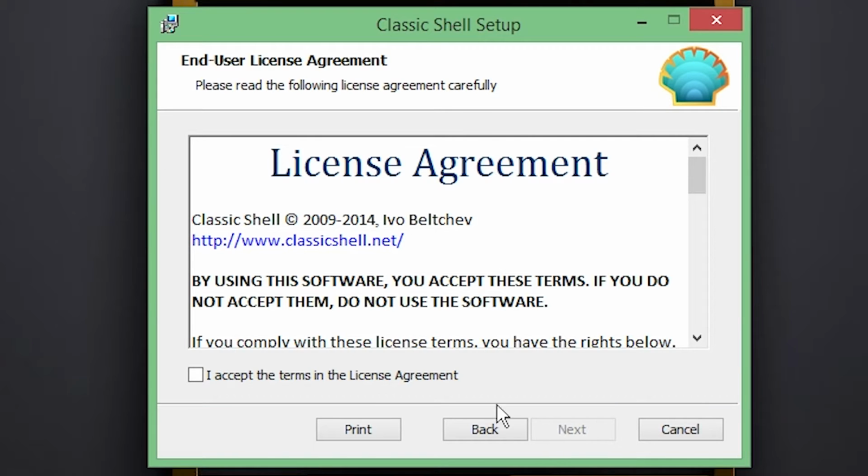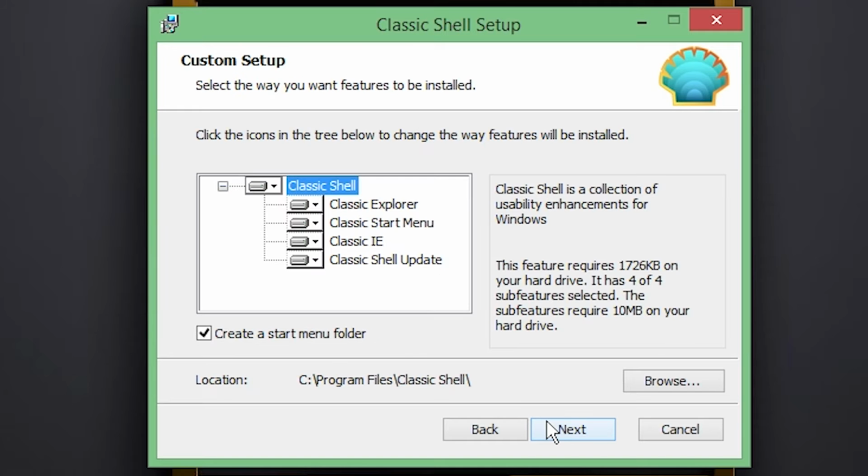Welcome to Classic Shell Setup. Click Next. Click Accept. Click Next. It's going to install it to your C drive. And here's where it gives you a bunch of options. You got Classic Explorer, Start Menu, IE, and Shell Update.